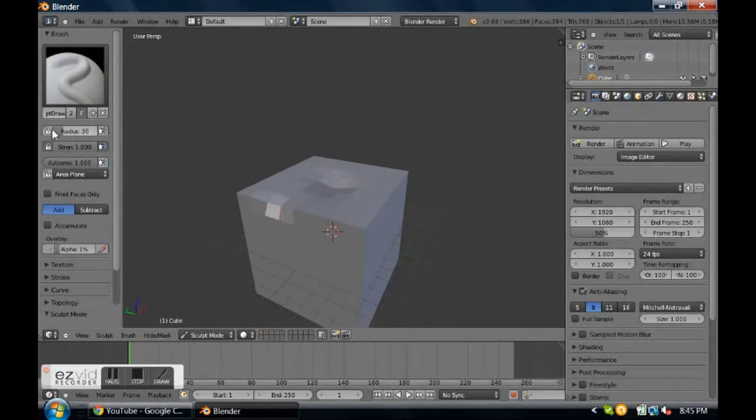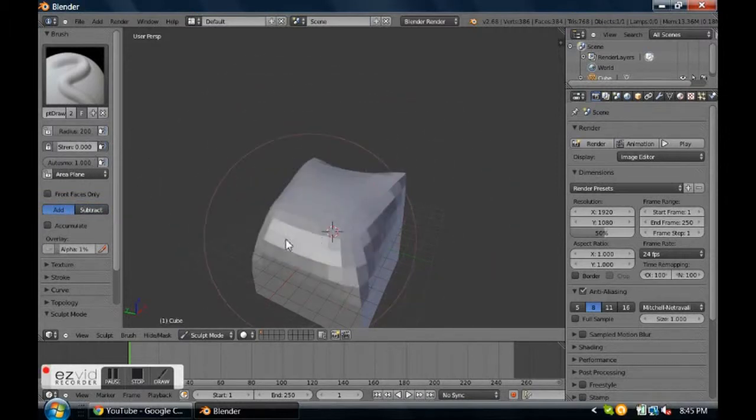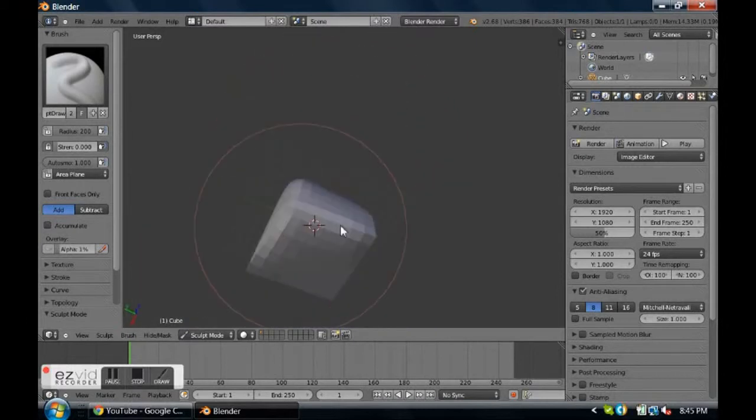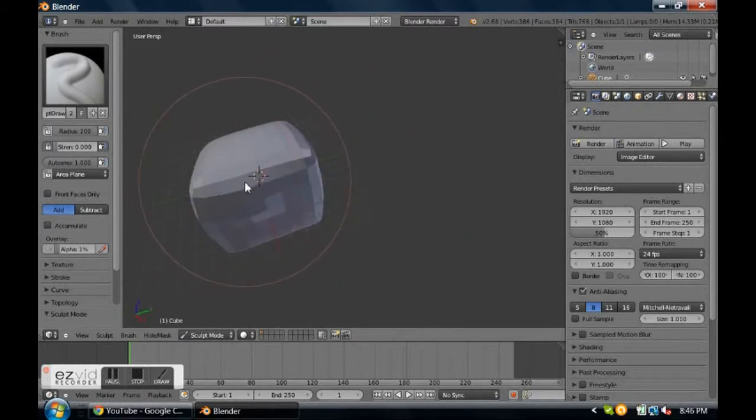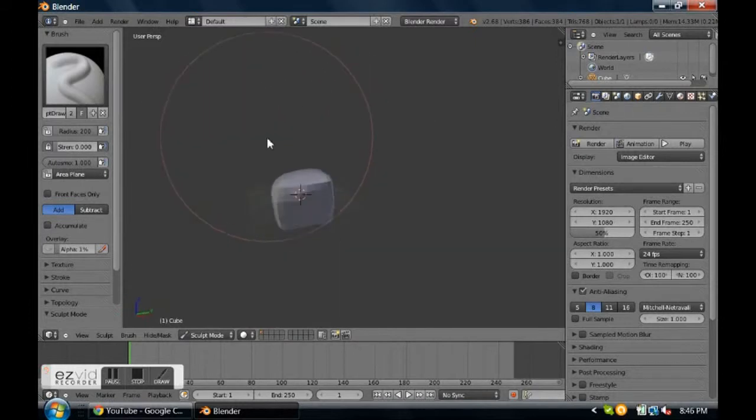Or, you can just auto smooth the whole thing. So get rid of all the strength, put on add or subtract, and set the radius to something really big. It automatically smooths the whole cube. You don't have to set it that big if you want to smooth little parts, but this is actually a very useful tool. So auto smooth is very useful.